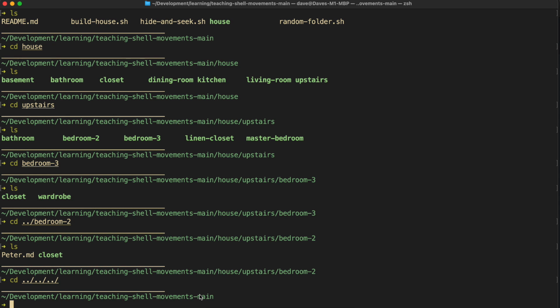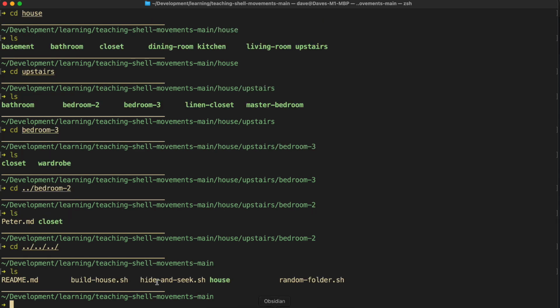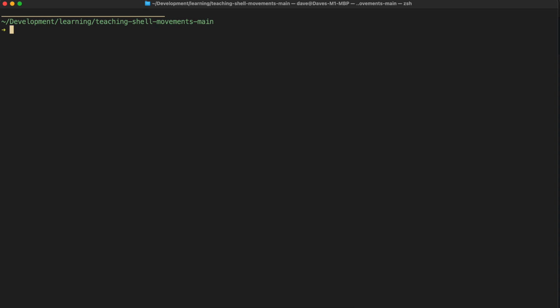Now, there are some cool things in here. So something that you want to play with right now, okay? If we go and ls this, we have something like random folder, okay? So what I recommend is this is going to send you to a random place in the house, and then you should cd back to the root. So it looks kind of like this, okay?